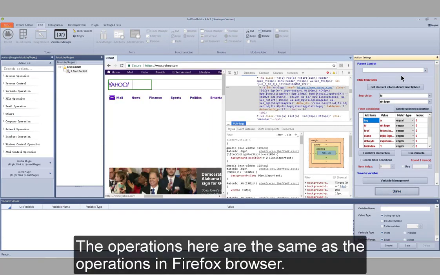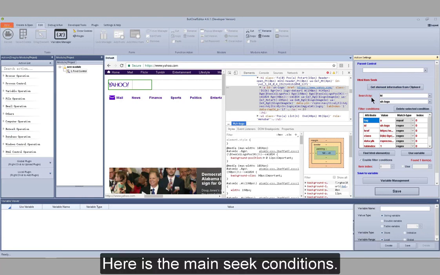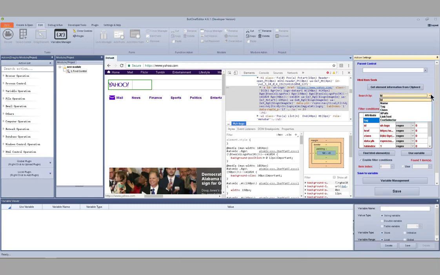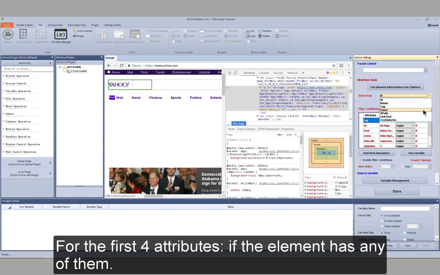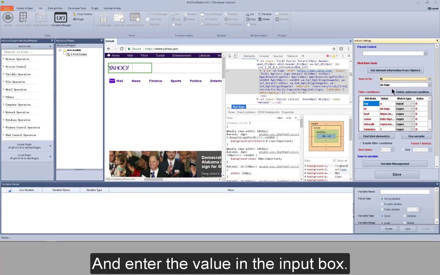The operations here are the same as the operations in Firefox browser. They both search the element based on the parent control. Here is the main seek conditions. 7 conditions altogether. For the first 4 attributes, if the element has any of them, find control will automatically get the value of the element by analyzing the source code and enter the value in the input box.